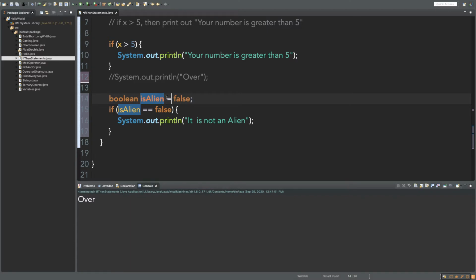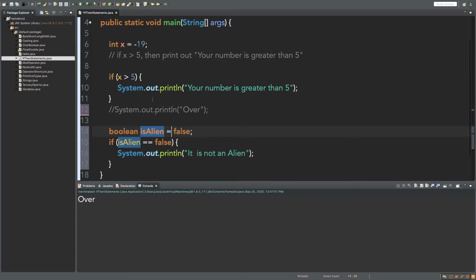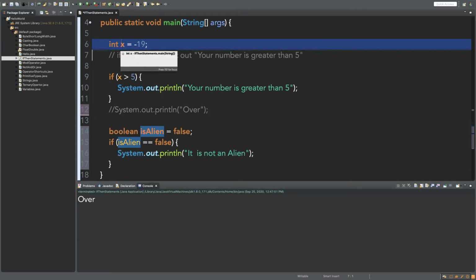You may recall that an equal sign in Java assigns a value to the variable. In here where I have int x equals negative 19, I'm assigning the value of negative 19 to the variable x. So think of x as a container that holds negative 19, but it can change. Think of this isAlien variable as a container, and in this case it contains only one of two values, true or false. In this case it contains the value false.